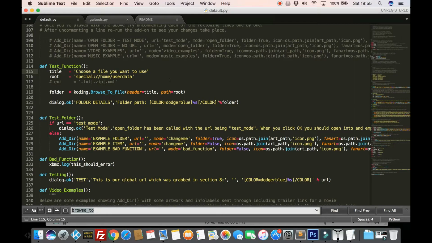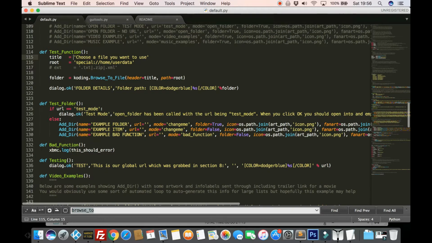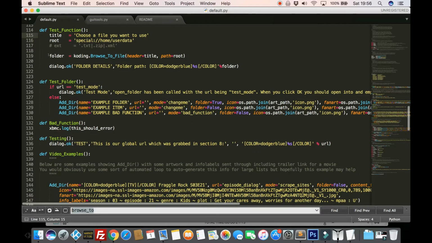Okay, so let's have a little look at our actual code. What we've got here is a couple of variables. We've got a string called title and a string called root. Now, just below that is the folder. That's the variable name, and we're actually calling the function browse to file from the coding module, and then we're passing through the header and the path.